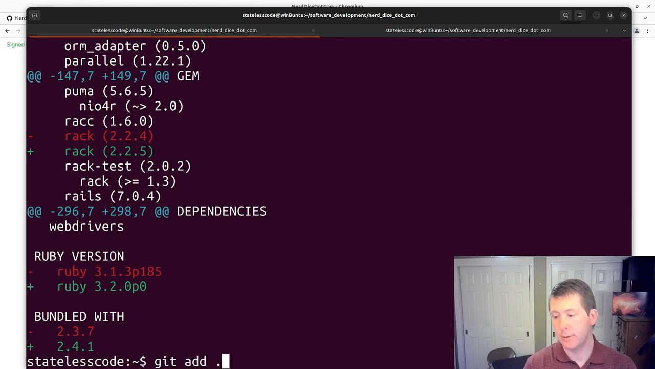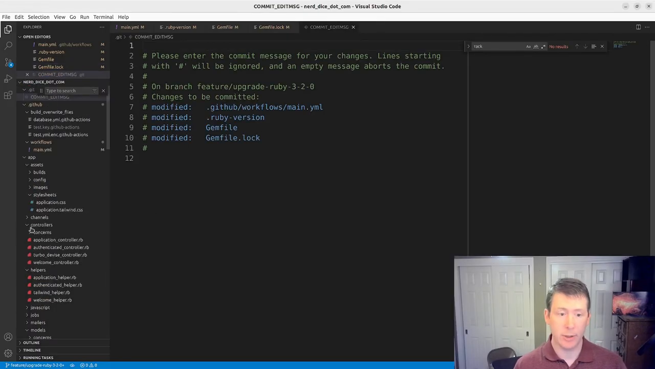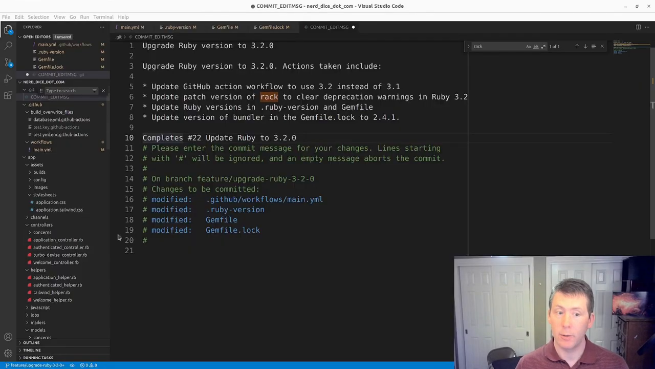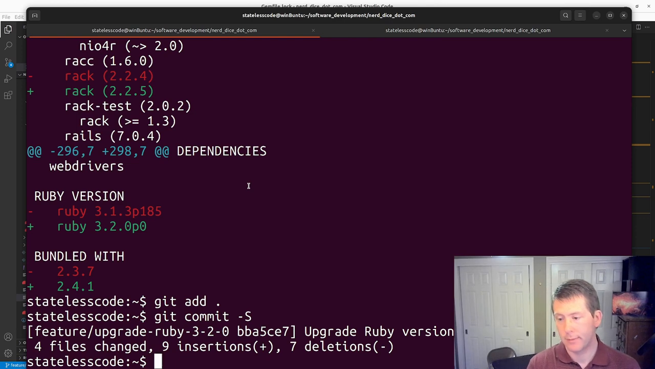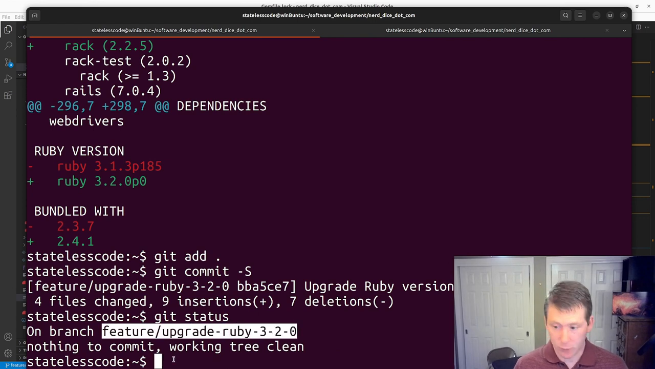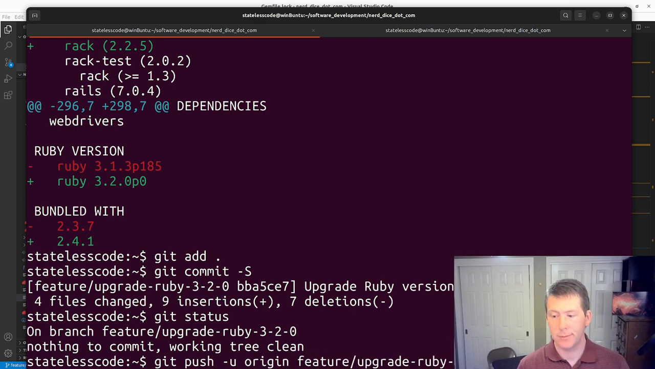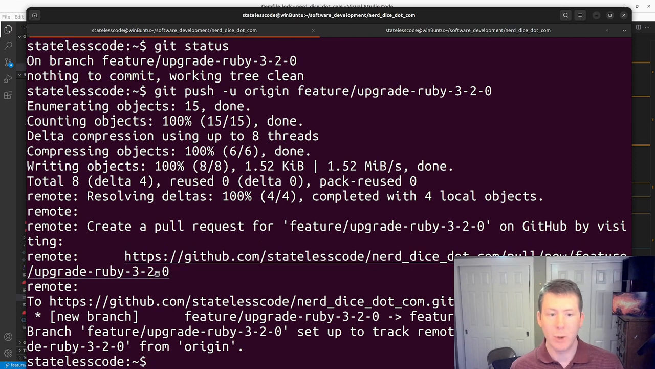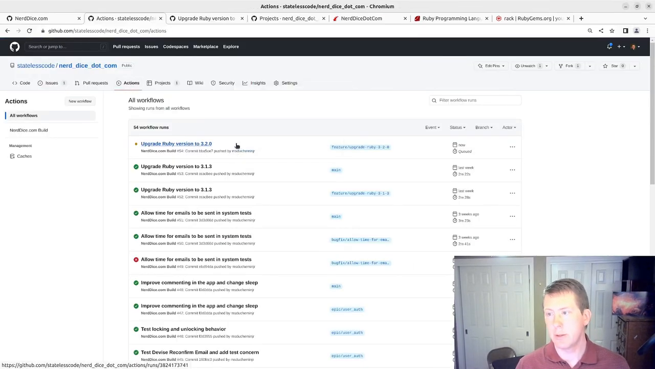So we can do git add, write our commit message here. I'll pause and do that. All right, we've got our commit message here. We will push to our new branch, which will trigger a build. While we're doing that, let me take a look at what we've got in terms of our branches. So the action is kicked off and queued.